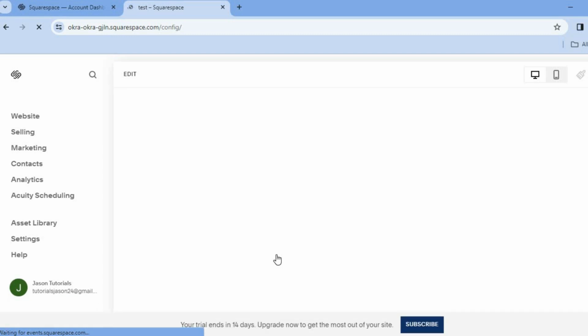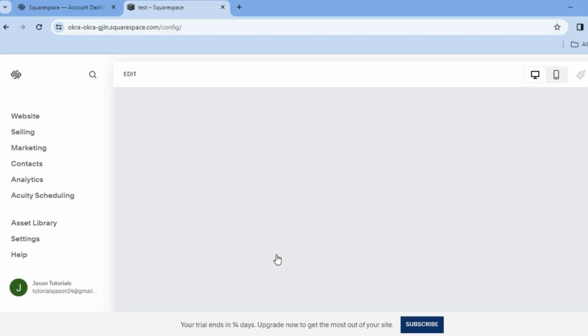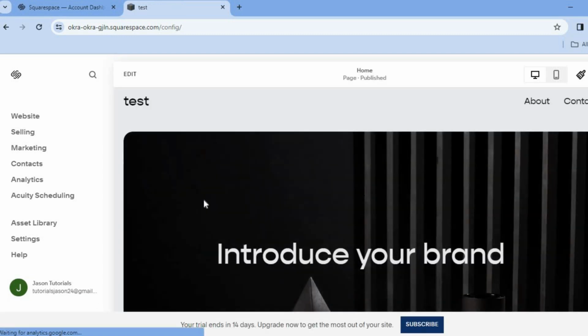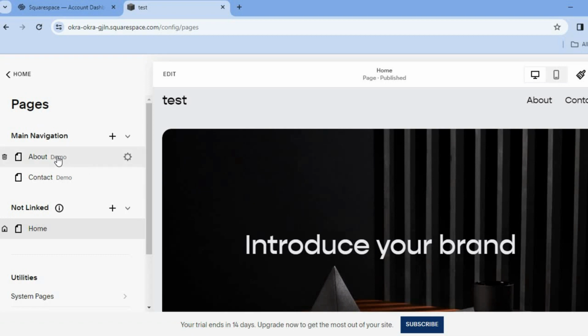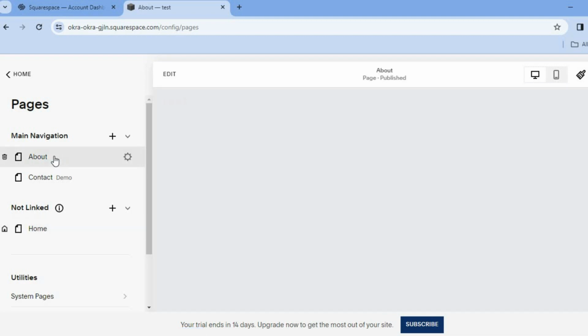On the editor page, once it loads up, I want you to go over to the left-hand menu option. On the left-hand menu option, you can select website. After selecting website, you will see all of the pages that are currently on our website. So you can see the about page right here by tapping on about.